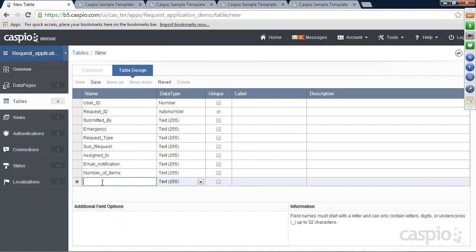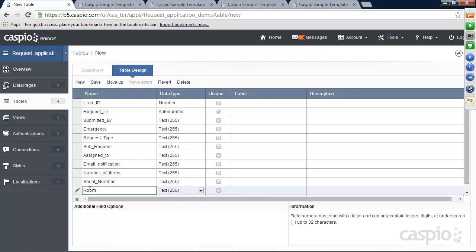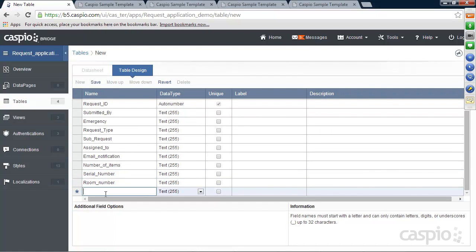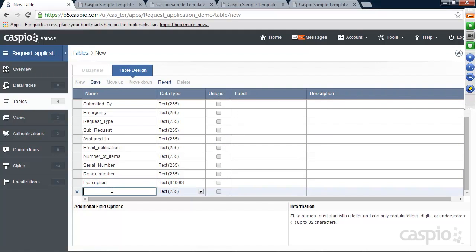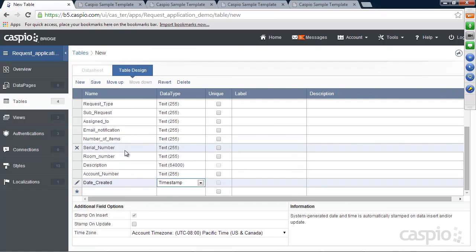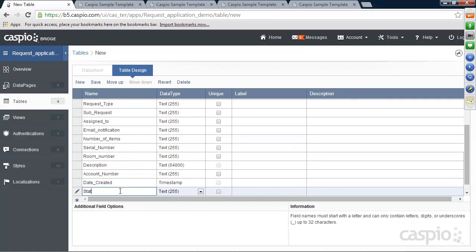So we had number of items, then we had serial number, room number, and just a few more fields here. Description field, that's going to be a text 64,000. Oh, I can't use that, so I have to type it out. Account number, and we have two more, so we'll have date created, so we know what date and time that request was created, and last one we'll have status.